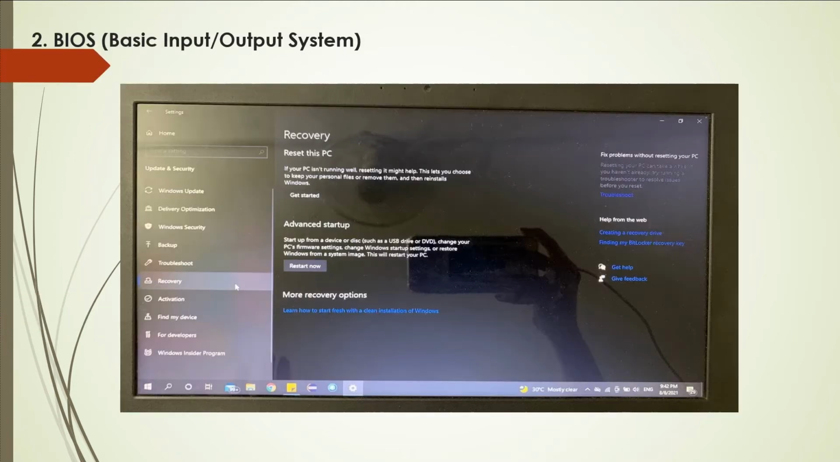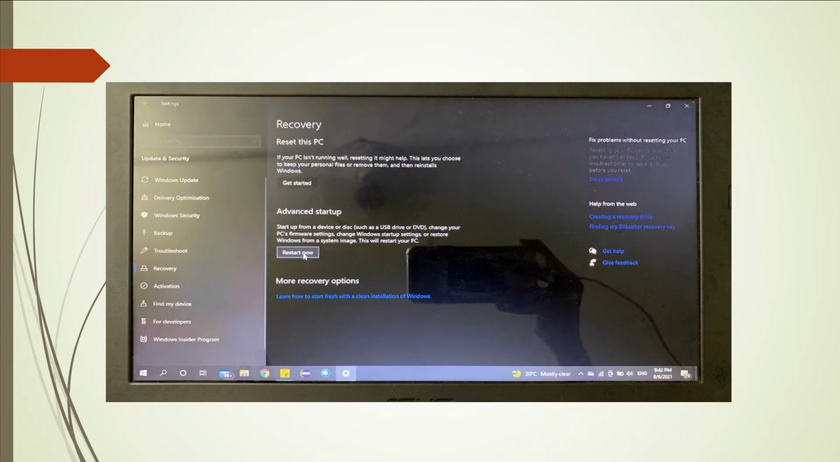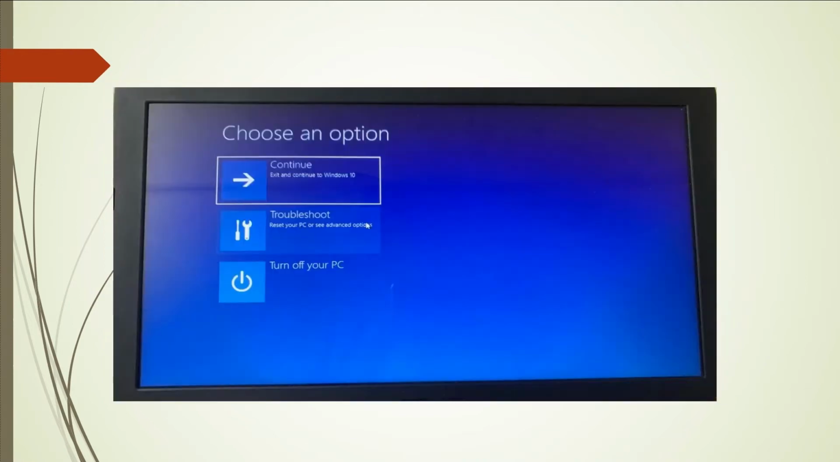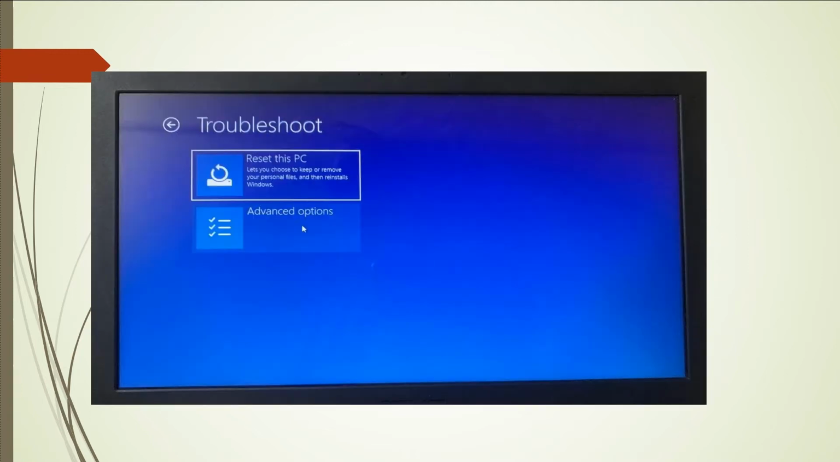Okay, to find a BIOS, which is basic input-output system, first we should click setting and find recovery and click. After that, click restart now. And it will show 3 options and click troubleshoot. After that, click advanced option.